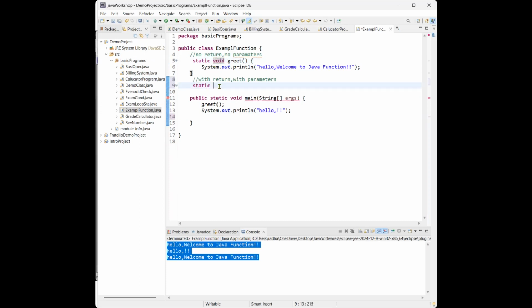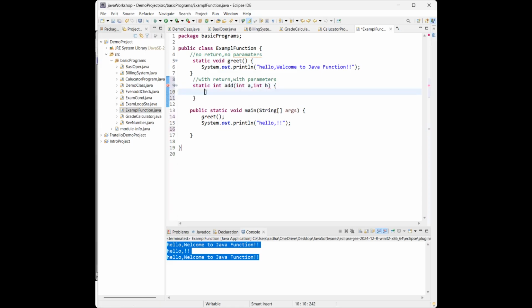But here with the return, we can take as static int. Okay, the return type has to be int because we're adding the two numbers and we are taking the function name as add, and inside this we need to send the parameters, right? So parameters are nothing but the values we are sending. So the first is the value of integer a and the second value is integer b. Okay, now inside this block I am writing the logic, which is nothing but a return: we need to sum the values and return a plus b. Okay, now this is the logic of the addition.